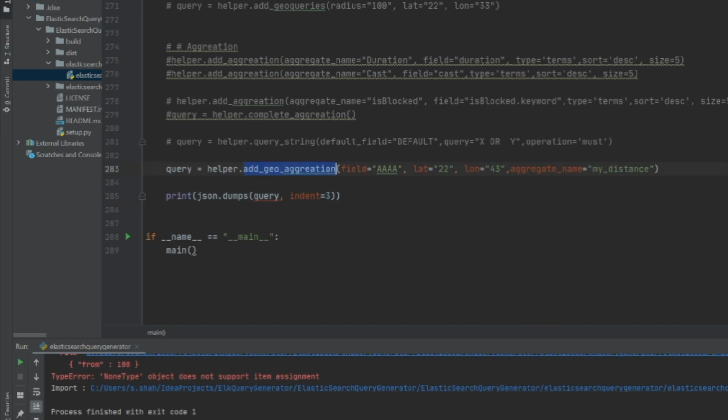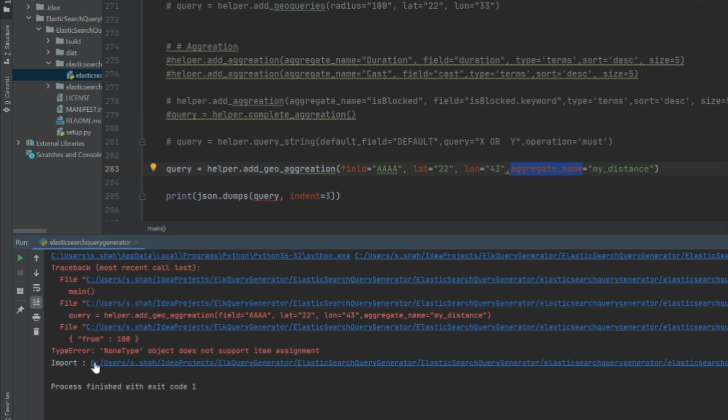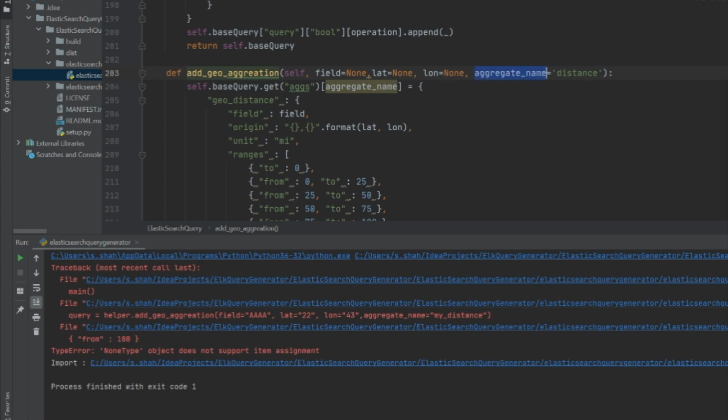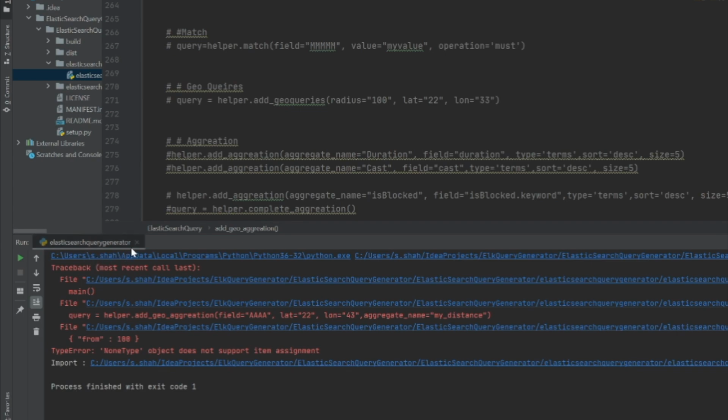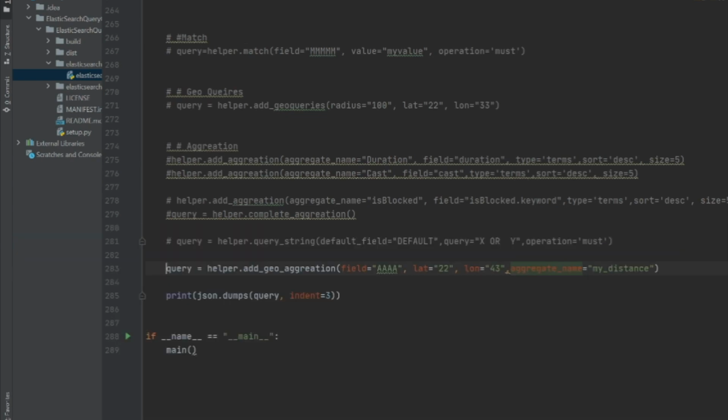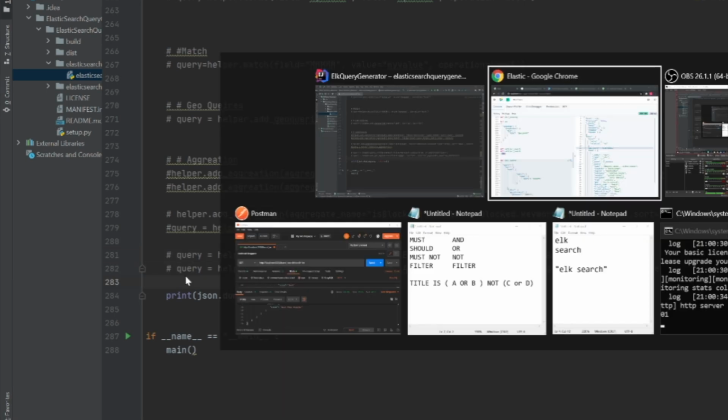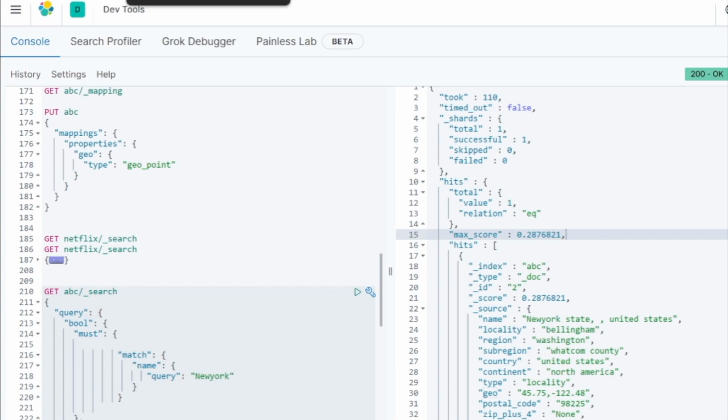Okay, so geo aggregation, field name, lat, I give a long, aggregation, my distance. What is this? Type error, NoneType object is not supported for assignment from 100. Does it take anything else? Let me just make sure. Well, I'll fix that part, but you could probably do aggregation on the geo points as well. So that's that.